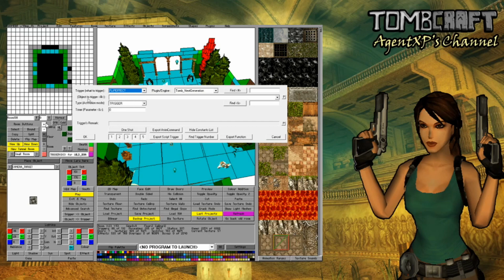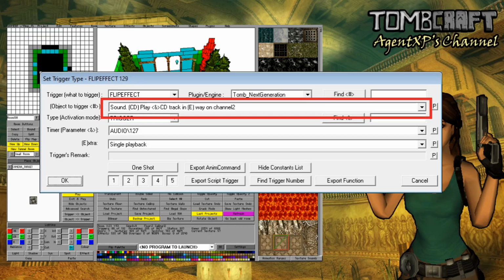We now want to use this object trigger box, and click on that, scroll down the list and find the sound option, and the one we are going to want to choose is sound CD, play CD track in E-Way on channel 2. So NGLE has 2 sound channels, channel 1 and channel 2. This allows 2 music tracks to play concurrently. So you have your background tomb ambience, which is playing on channel 1, which might be your eerie tomb sound effects or your cold icy wind sound effects in the background. And channel 2 is where you're going to want your foreground music.